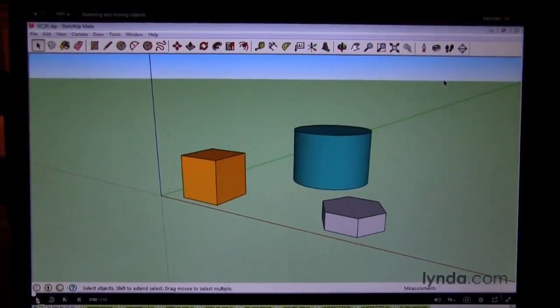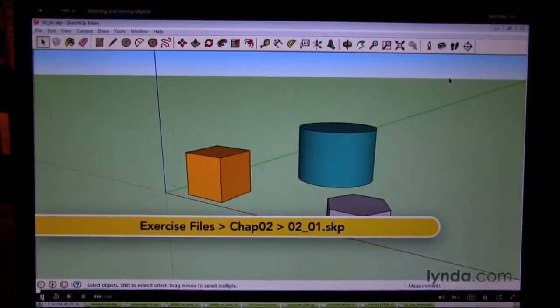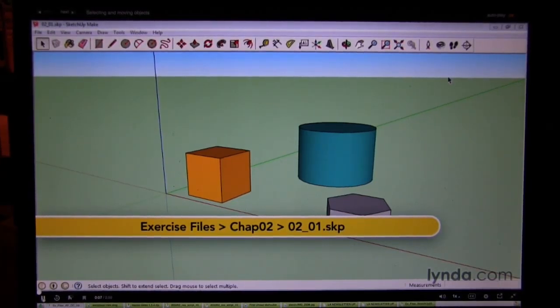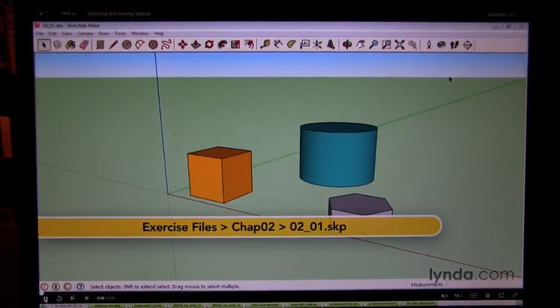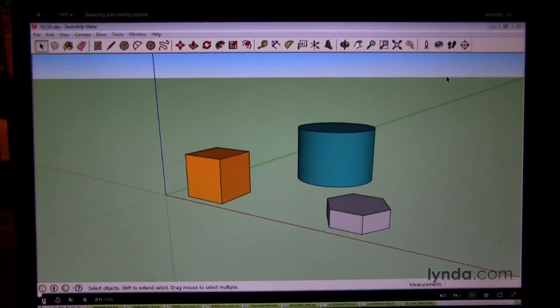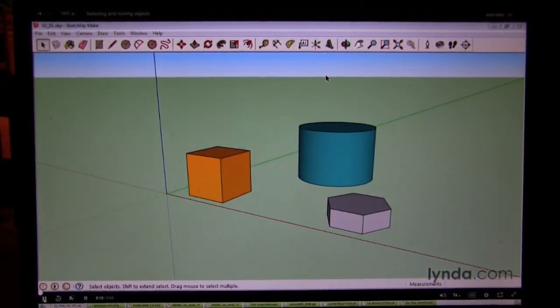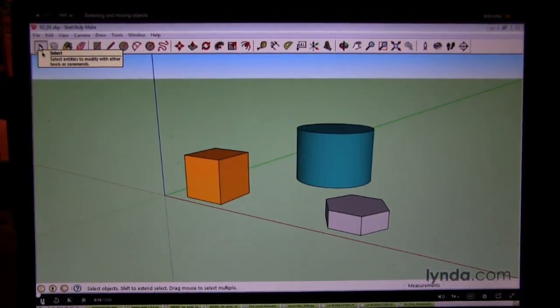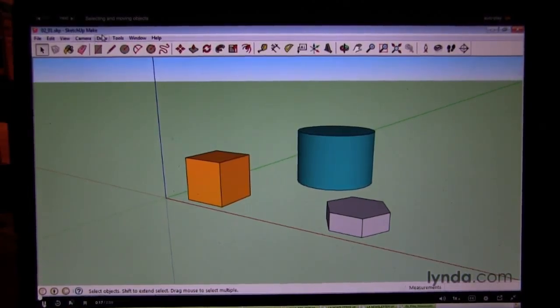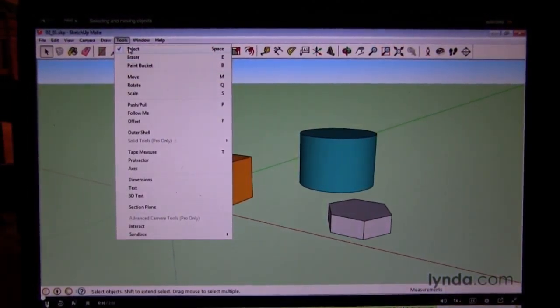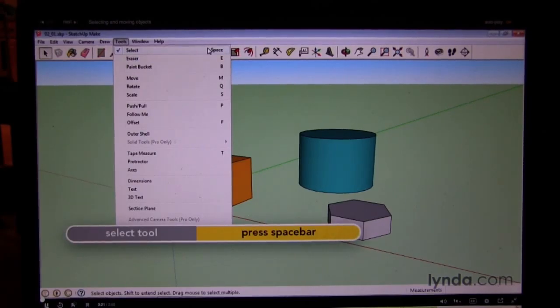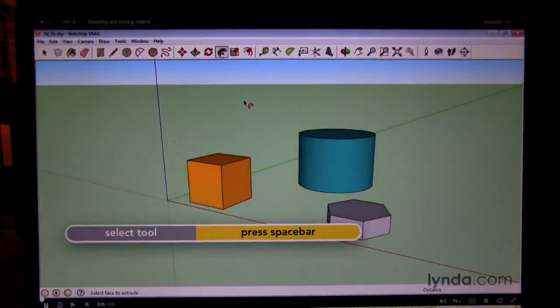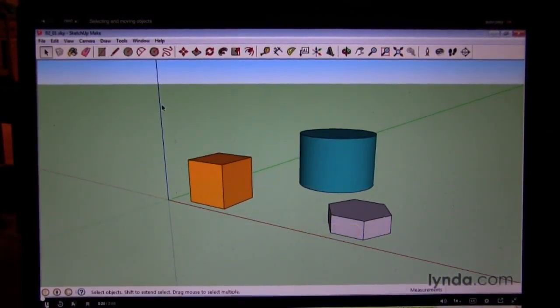SketchUp. First, we're going to learn how to select and move objects. So we have a very simple scene here with a couple of different objects. Now if we want to select them, we can use the select tool here. We find it on our toolbar, or if you go into tools, you'll see it's select, and the hotkey for that is space. So whenever you hit the space bar, it always goes back to the select tool.